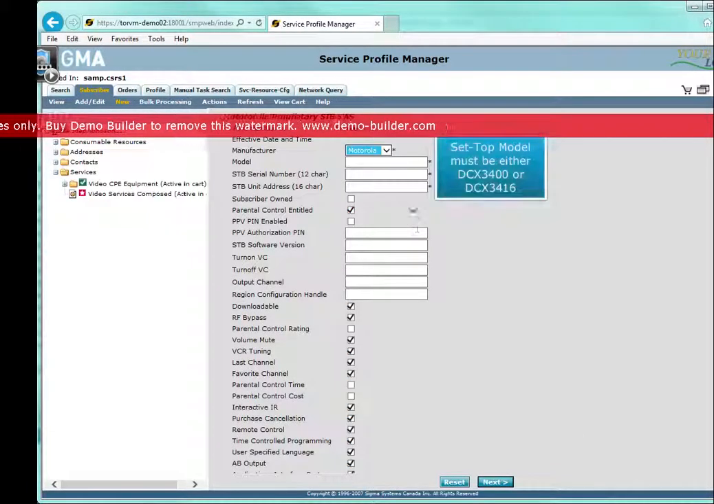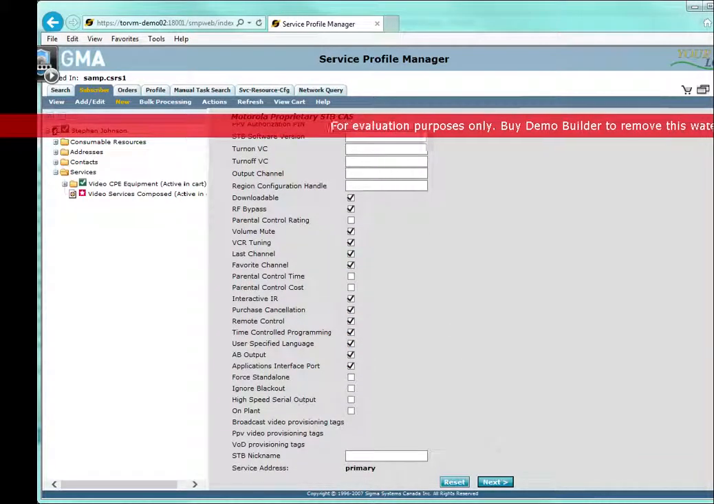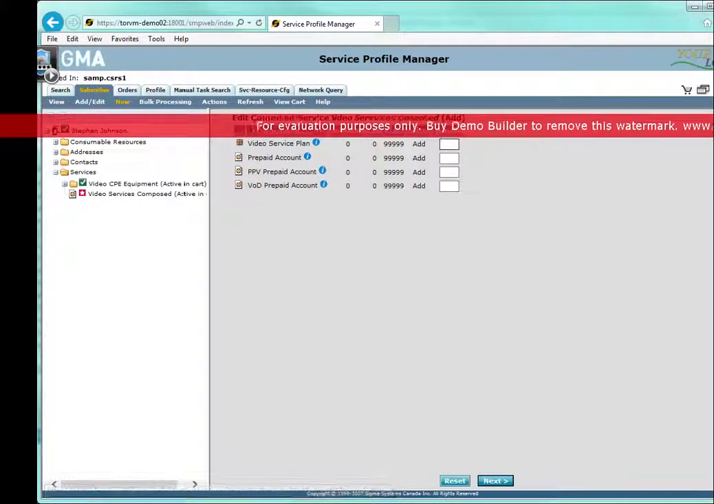Next, I'm going to configure my set-top box. You need to be specific here and put the exact model supported in the topology. So we want to do DCX3416 and then a 12-character serial number and a 16-character unit address. The rest of these values are defaulted. If you'd like to discuss more, we can pause the video here and talk through some of the other options that can be configured on the set-top box.